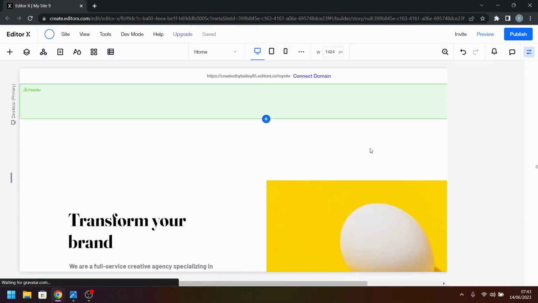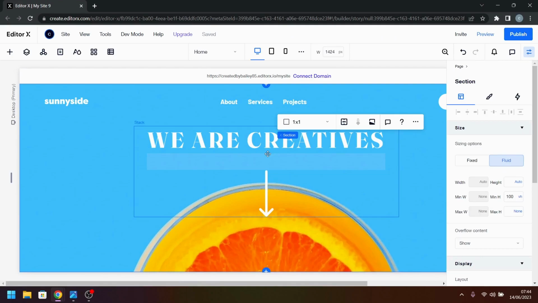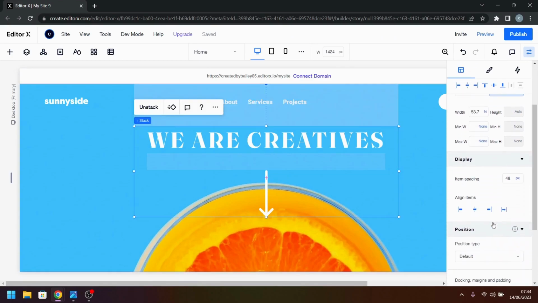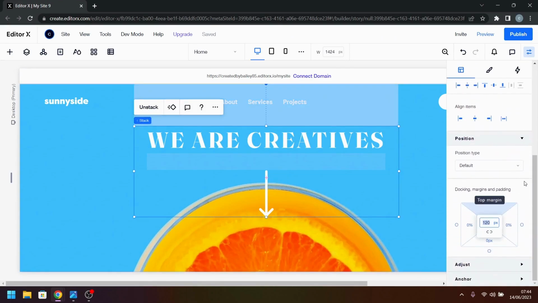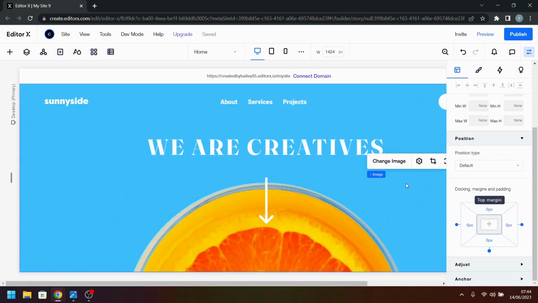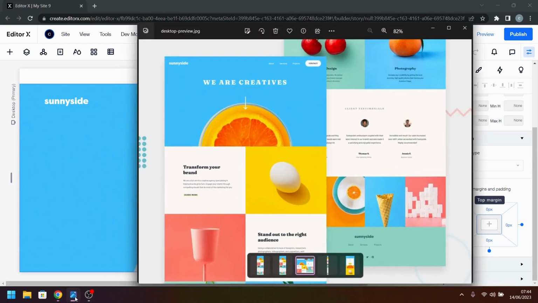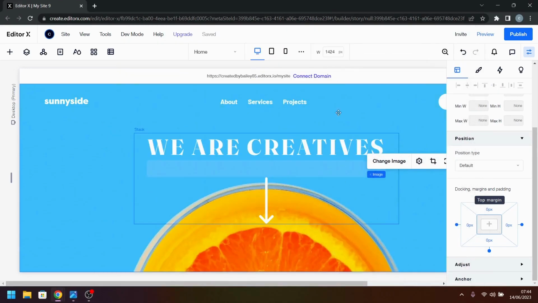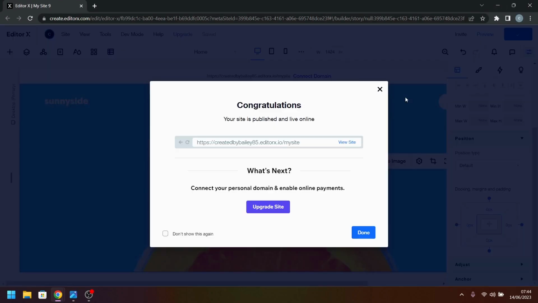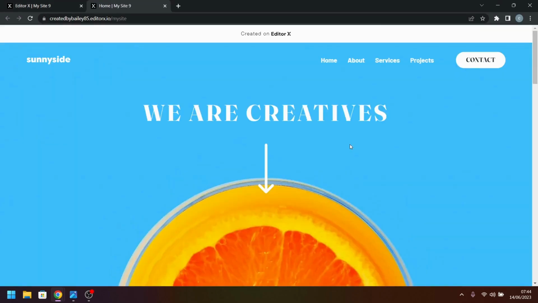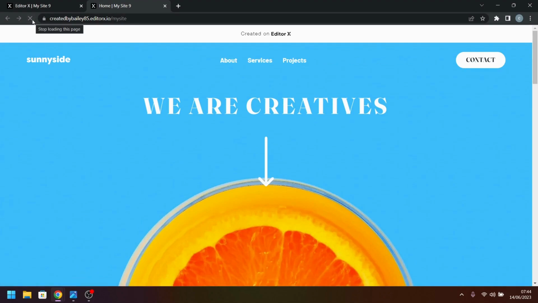So the first thing I'm actually going to do is give this a little bit more padding on the top. I'm going to make that 140 instead. It looks a little bit out of whack at the minute, but that's because we've got a reduced viewport height. If we click the publish button and then click on the view site, we can see it's actually now positioned in a better position.